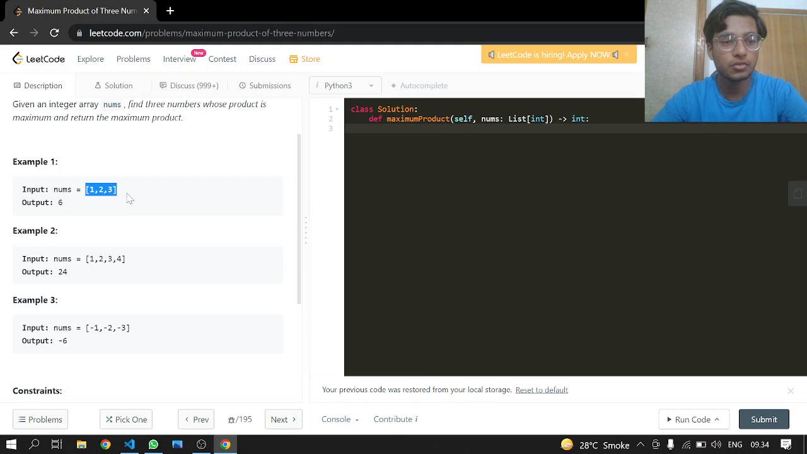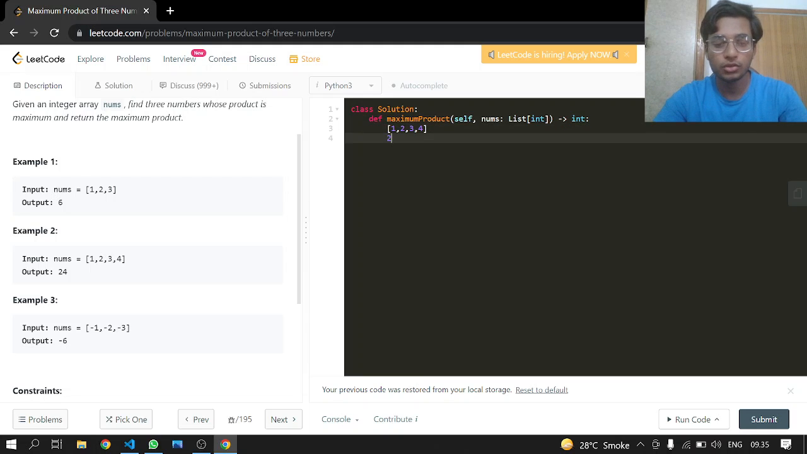This is of length 3, so we will just take the product of these three and return it. But if we have an array like this in example 2, which has four elements, then we will take the largest ones and multiply them, and then we will just return 24, because 2 multiplied by 3 is 6, and 6 times 4 is 24, and that's it. So we have a case in which we have an array like this. You can say this is our array, and in this case we are going to return 24.